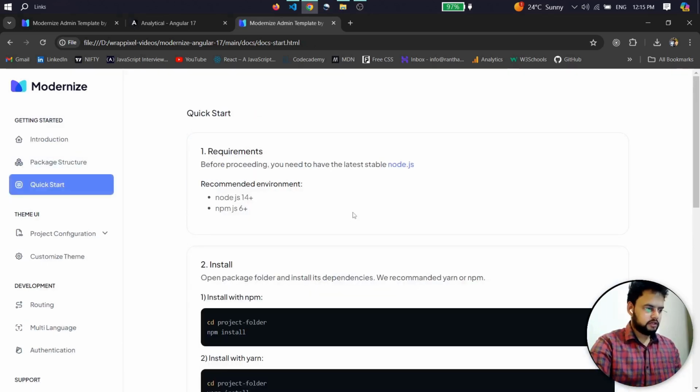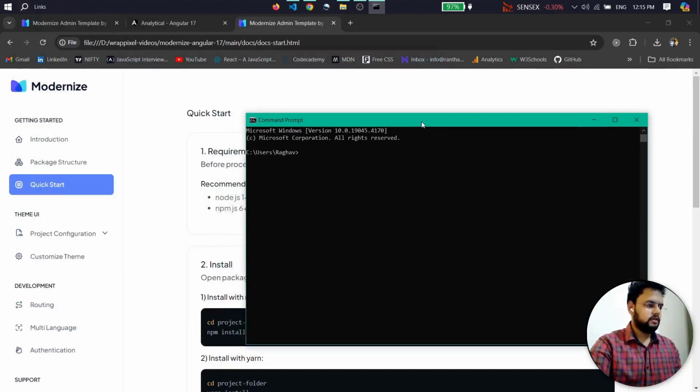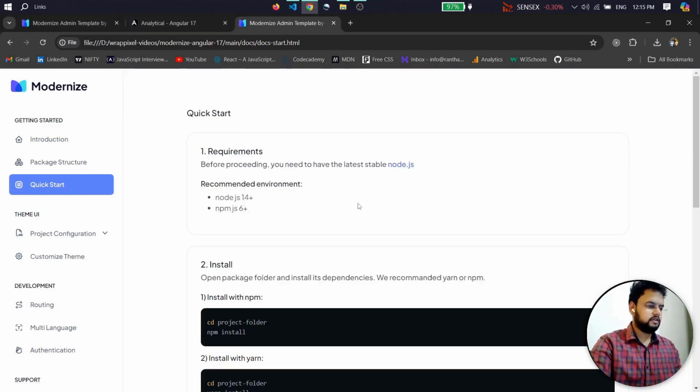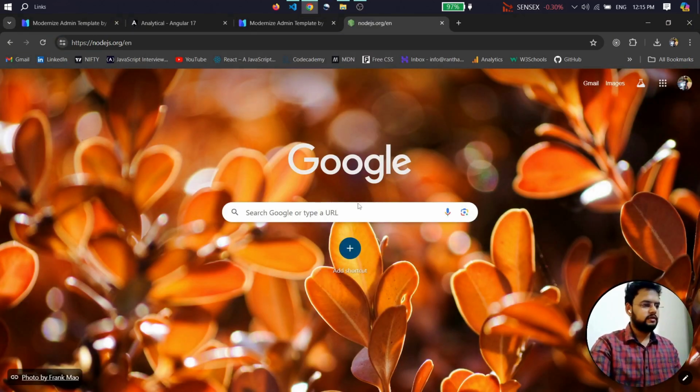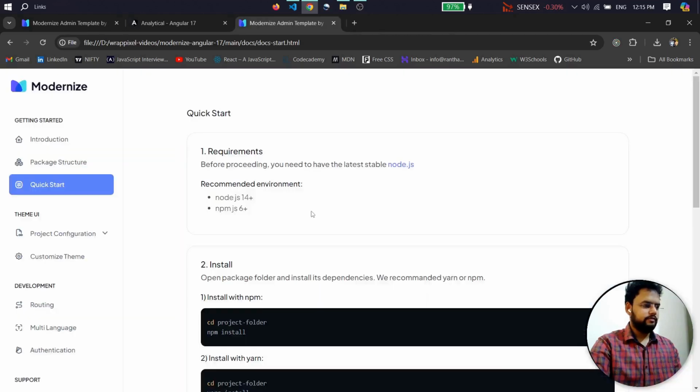So to start the project, you should have Node.js and NPM installed on your local system. To check it, you can go to the command prompt and type npm -v to check the NPM version. Mine is 10.2, and to check the node version you just have to do the same. It says 21.1. If you are getting any error message, then you can go to the official website and download the latest versions from here.